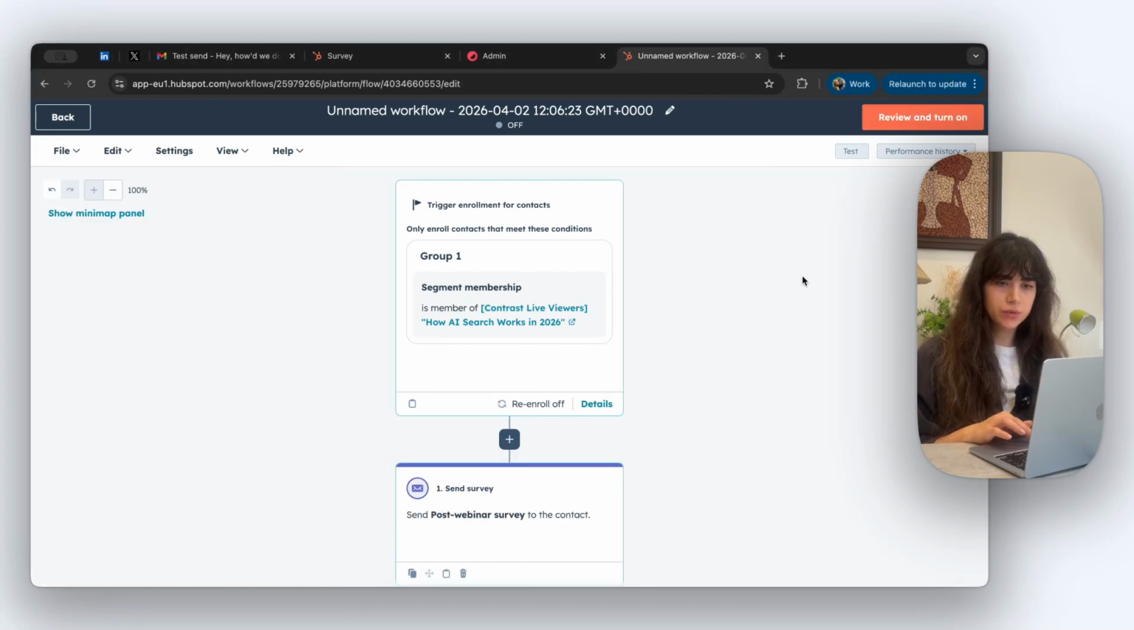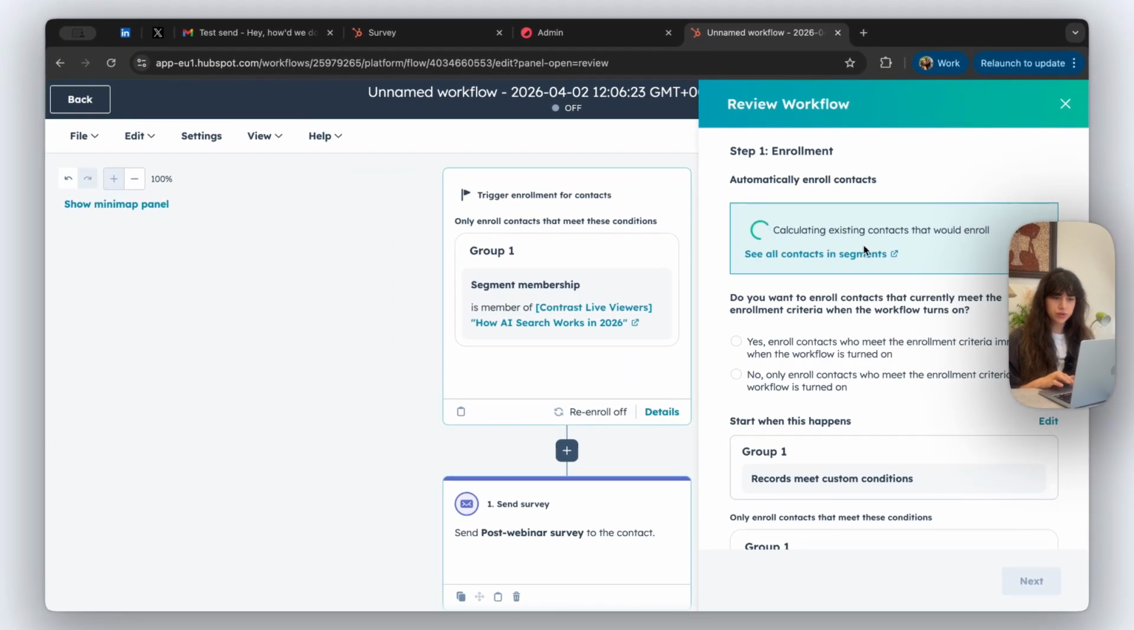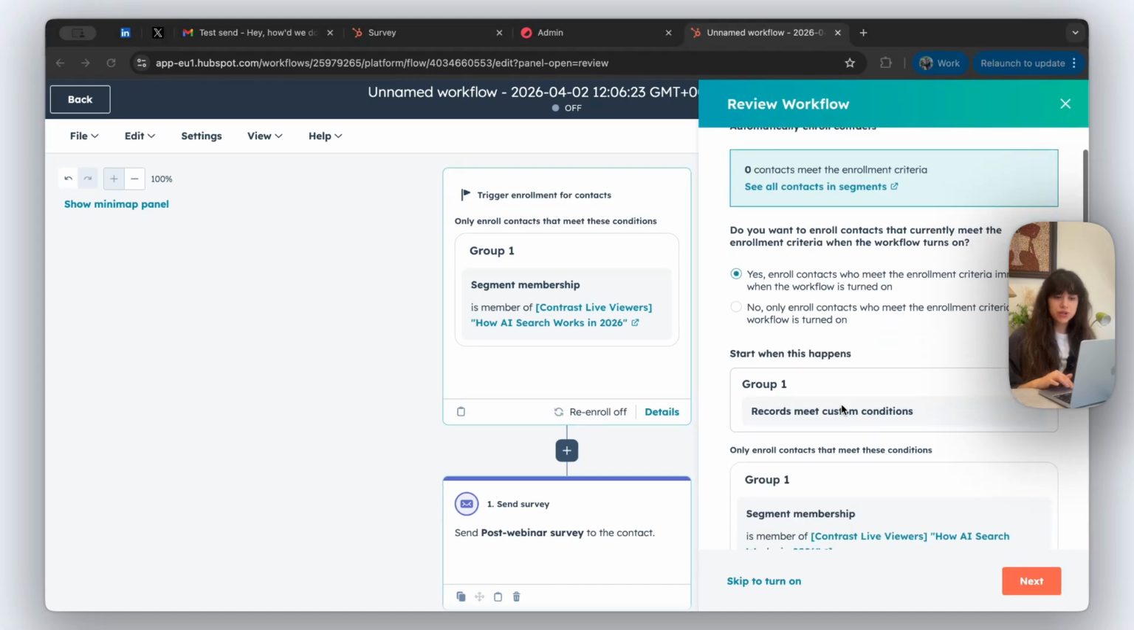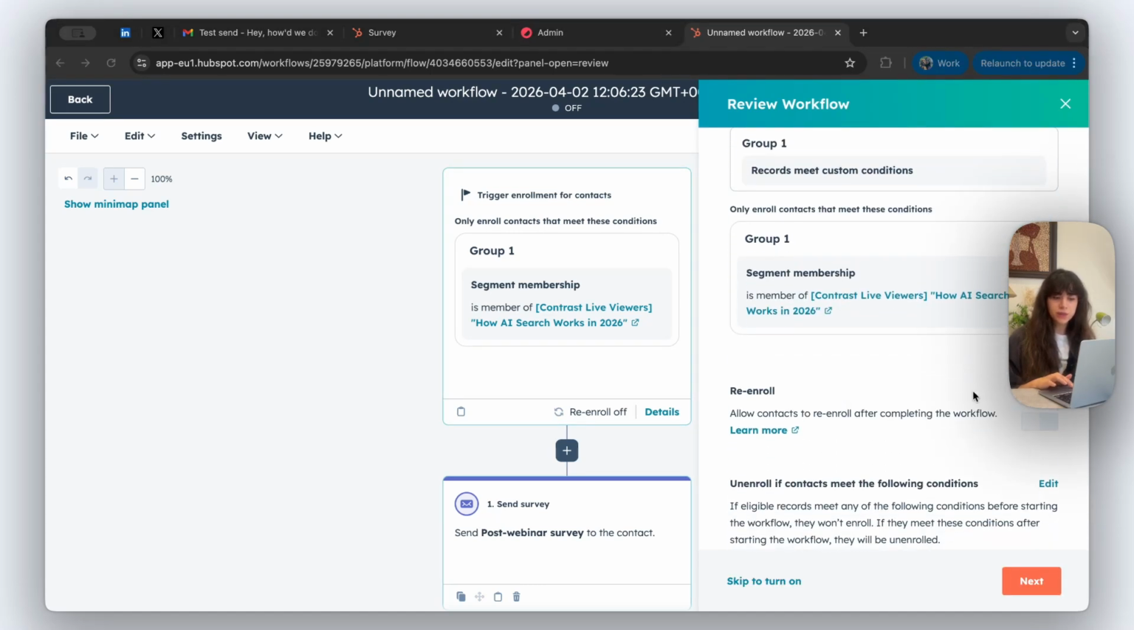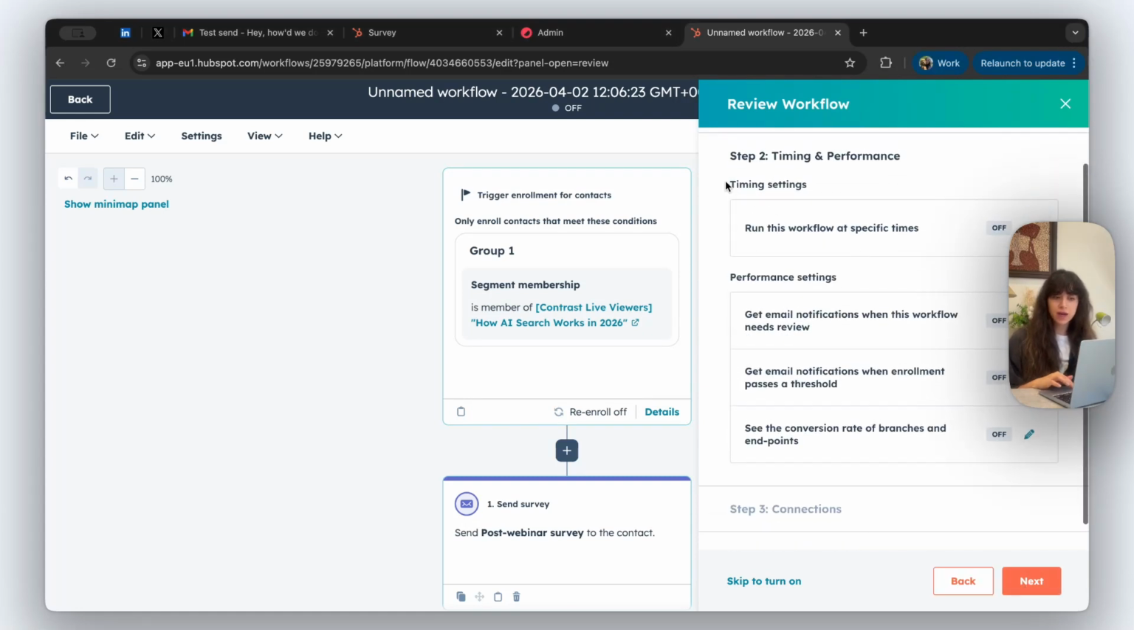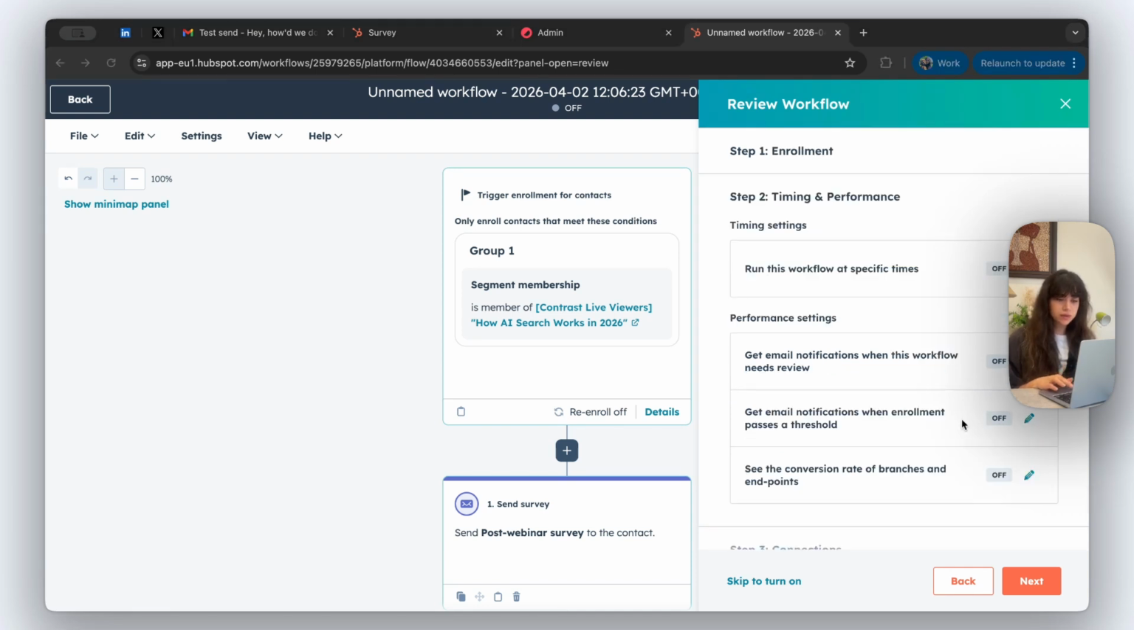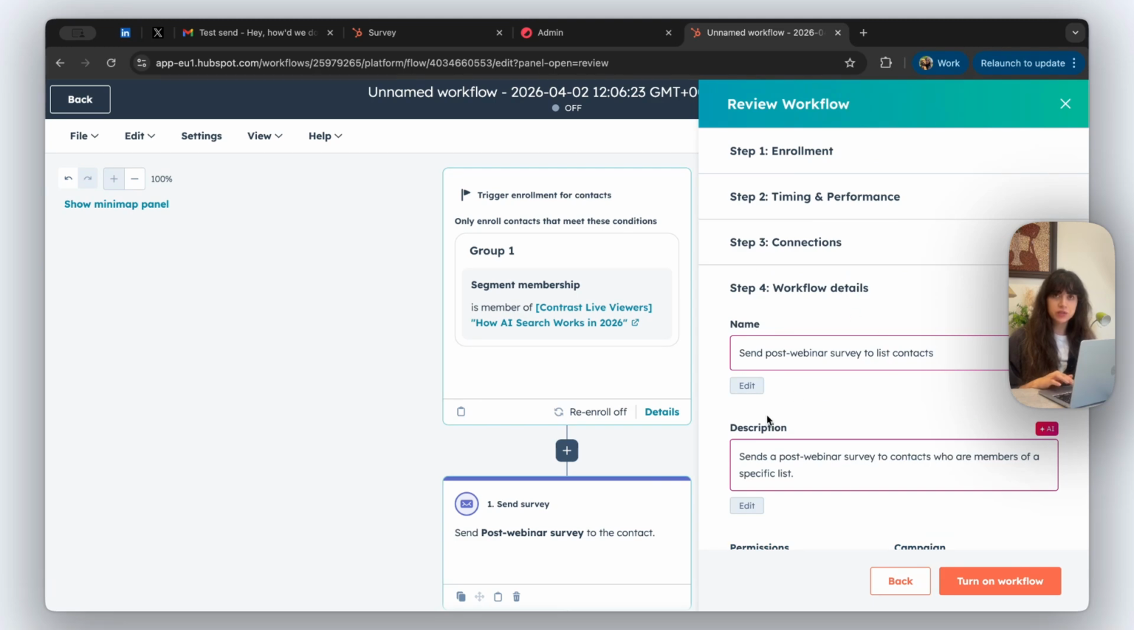Now we can review and turn on our workflow. In the top right corner, click Review and Turn On. Make sure the re-enrollment feature is turned off here because we only want each person to go through this workflow once. You can click Next, set up the timing settings. If you don't want the survey to be sent on weekends or outside of working hours, you can set them up here. And when you are ready, click Skip to Turn On. HubSpot is going to generate a name and description for your workflow and turn on your workflow.